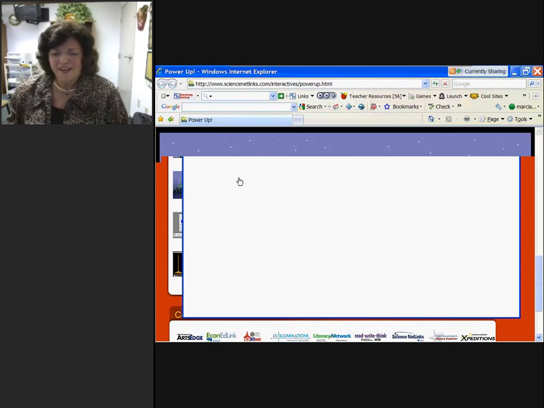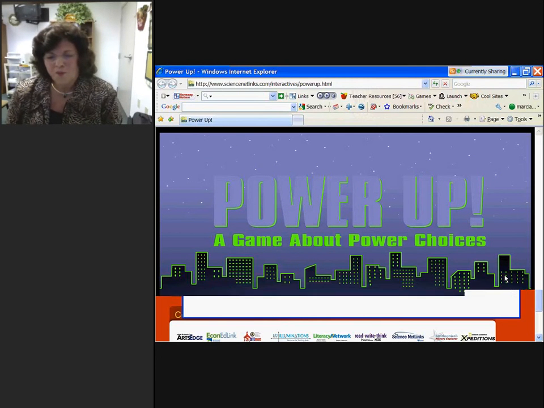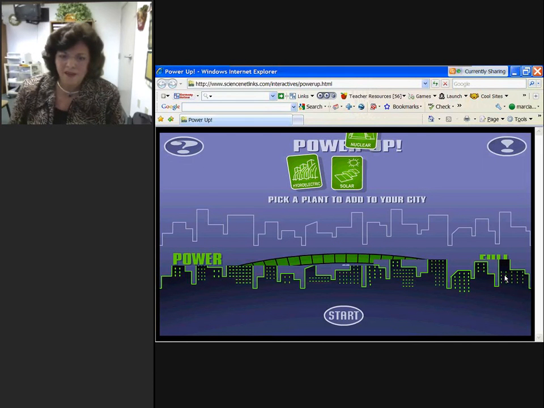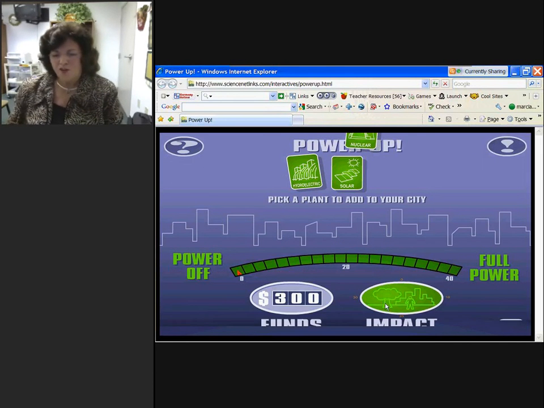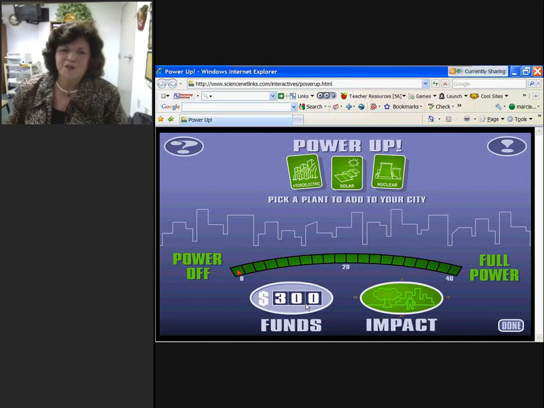This Power Up game, when you start it, you can put your kids in groups. It's a group project, and you have to power up a city. You have $300, and you have to think about the environmental impact of what you're doing. You can't run out of money, and you can't do too many bad things to the environment, and it keeps track of all that, and you can see which group wins. It's not as easy as it looks.